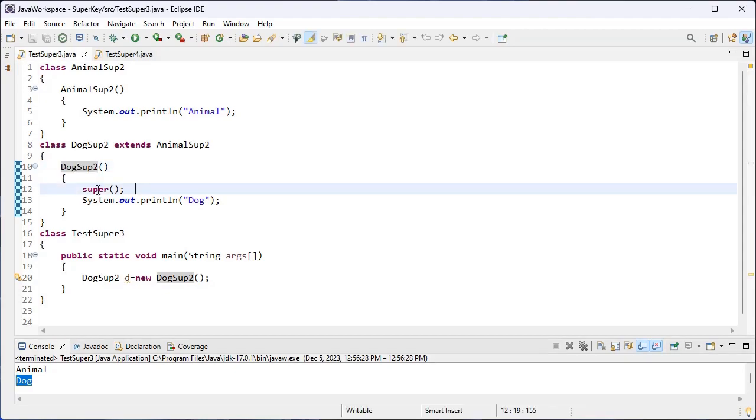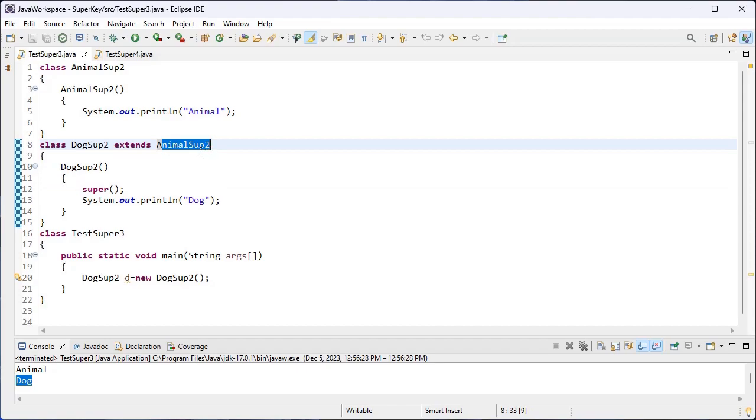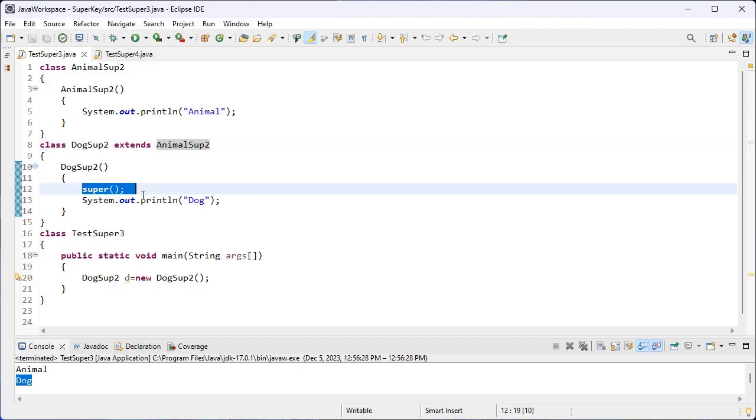That's it. In this example, we have used the super keyword. This super keyword is used to invoke the immediate parent class constructor. I hope you all understood about the super keyword that is used to invoke the immediate parent class constructor. Okay. Here I have explicitly written the super keyword.